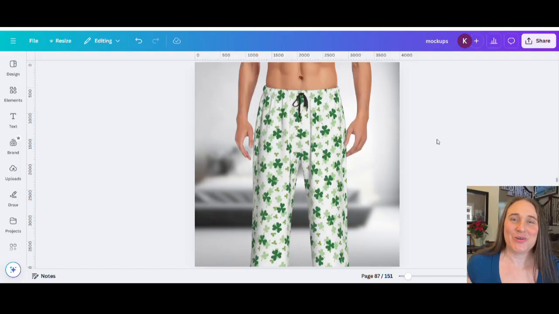So in today's video, I'm going to be showing you how you can create this product right here. These are seamless St. Patrick's Day pajama bottoms. I'm going to be talking to you about seamless patterns and all over print products, and I will show you how you guys can create all over print products on PrintKK, Printful, and Printify. So if you would like to learn about this, go ahead and stick around.